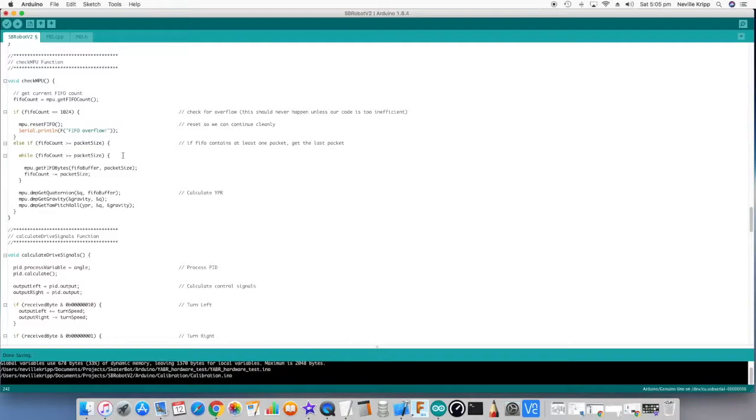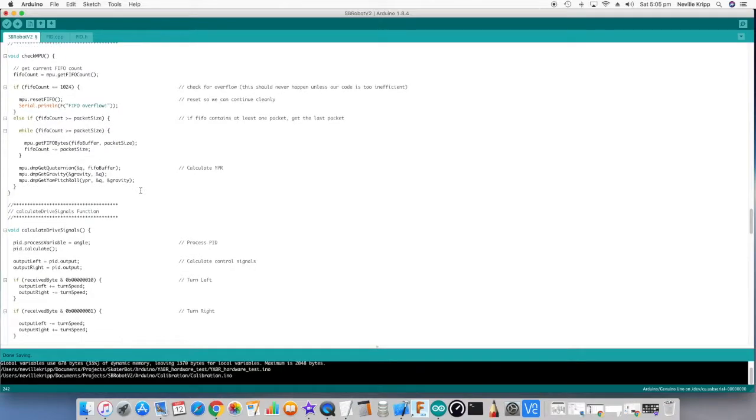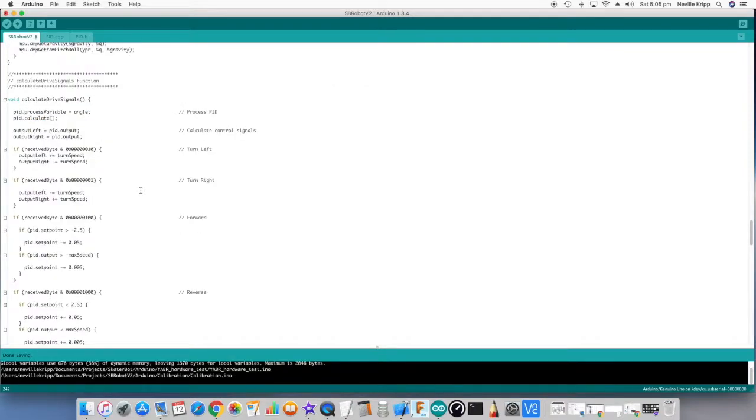So effectively what I do is I unpack all of the packets, and the one that's left at the end of it in the FIFO buffer is the last one that it received. And then I use that to actually calculate the yaw, pitch and roll. I found this to be very efficient. In actual fact, I'm not getting any FIFO overflows with this code, so it seems to be working really, really well. Okay, so calculate drive signals.